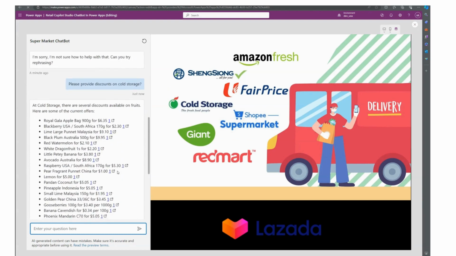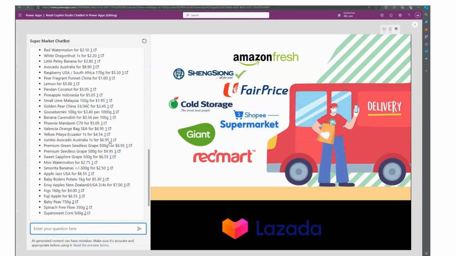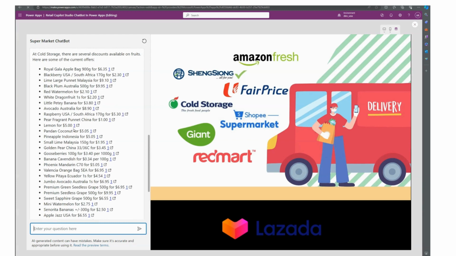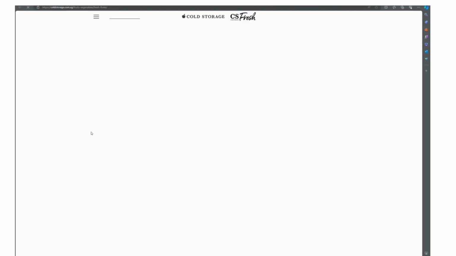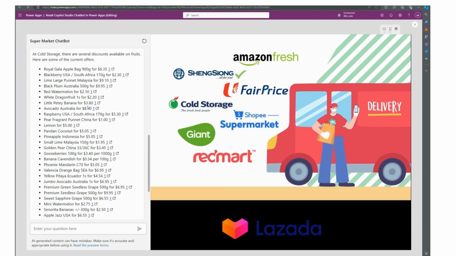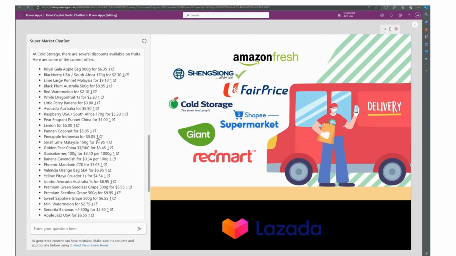And as you can see here at Cold Storage, it picks up a whole lot of details and it gives you various types of fruits and the discounts that are available. And it also gives the link where you could go and directly order that particular fruit or product. And it also gives you other details in terms of the availability and stuff like that.